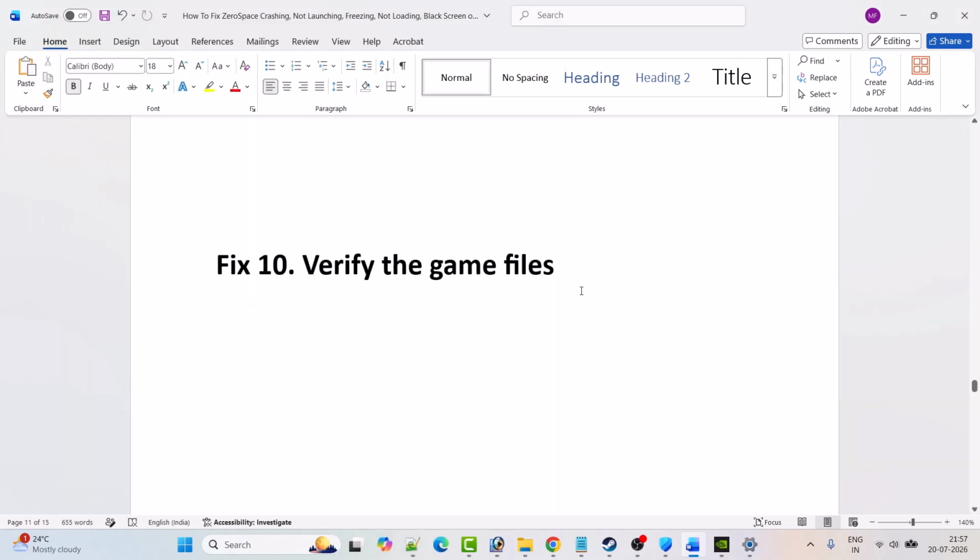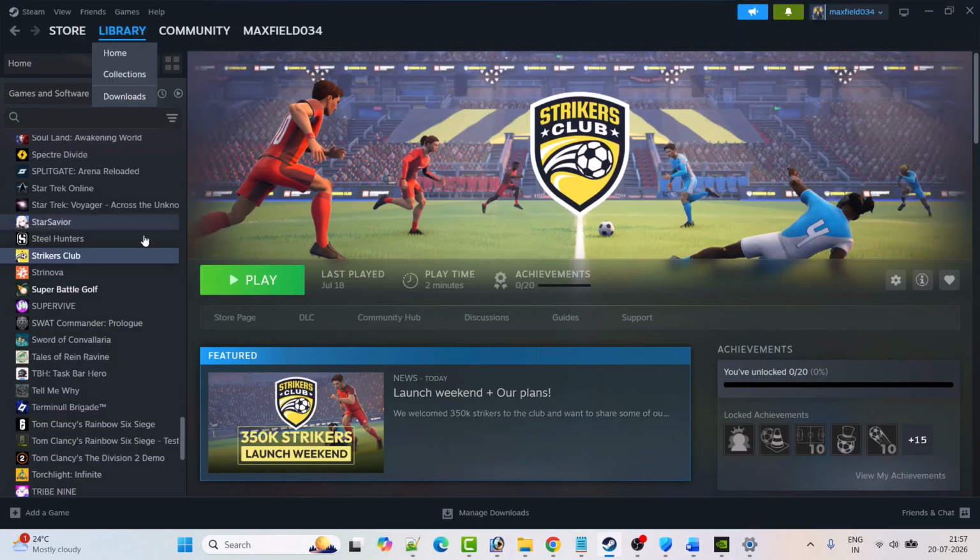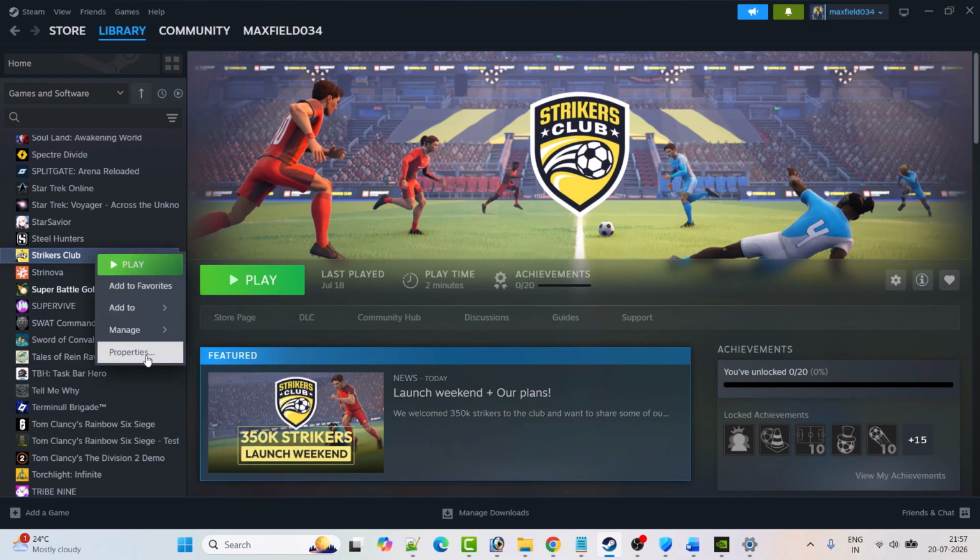Fix 10 is to verify the game files. So open Steam, go to library, right click on the ZeroSpace game, click on properties. This is just an example.